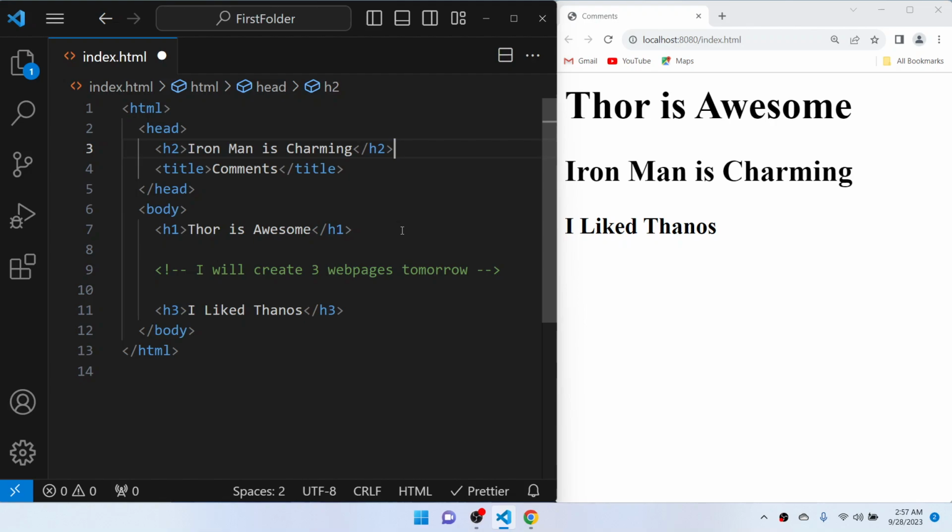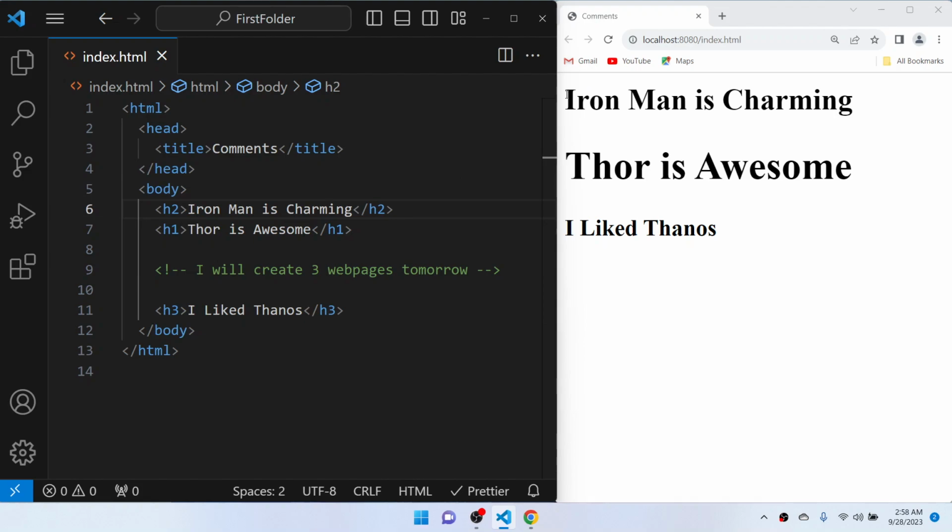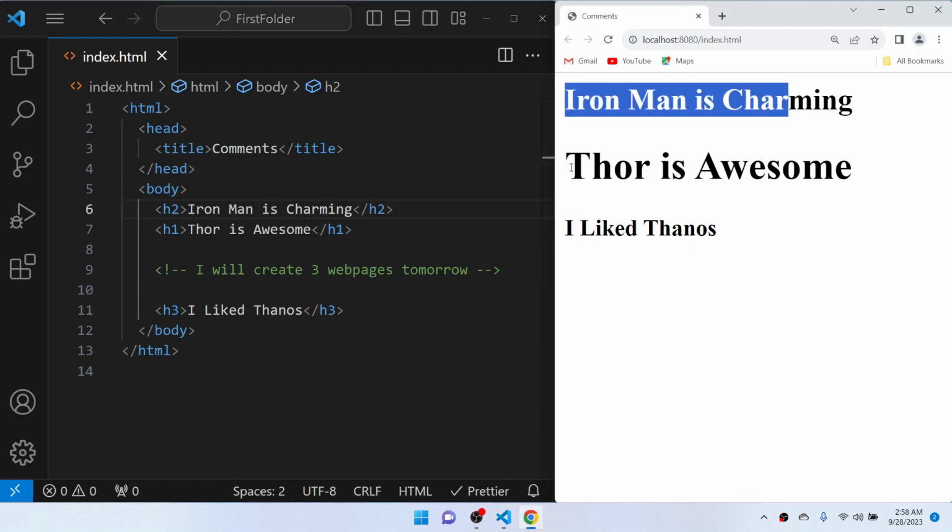Now let's say I want to move this line downward again. So to do that, I will again put the cursor on that line, hold the Alt key and press the down arrow key. You can see the text moved downward. If you save the file, you can see we have the heading 2 tag, then we have the heading 1 tag.